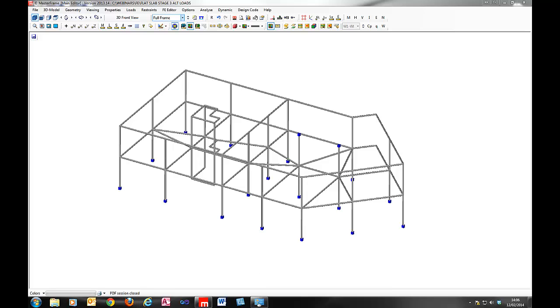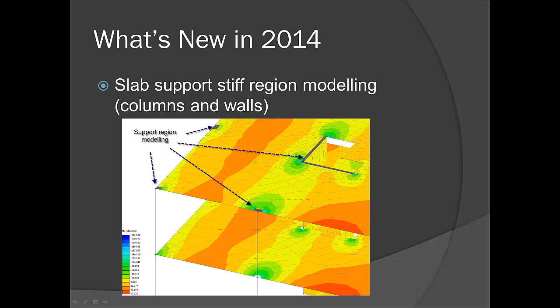I want to just go back to my PowerPoint presentation and finish off just by maybe giving you a little bit of a preview of what is coming in the 2014 version. I mentioned earlier about the pinhead modeling you get between slabs and columns and the issues that creates and how we overcome that by peak smoothing.